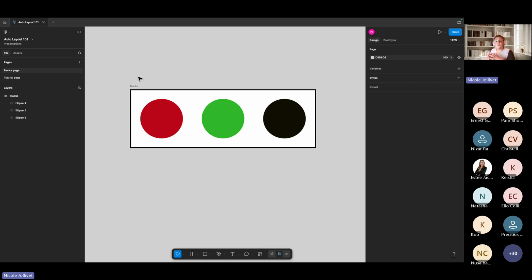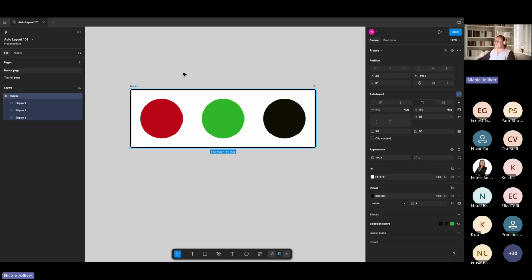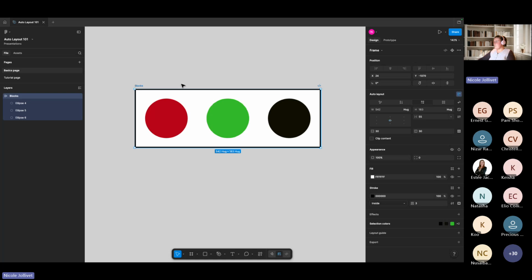That helps you. It helps the future designer who picks up your work. It also helps the developers see what we're talking about here. So I've given it a label. I am going to give it another layout over and around it.